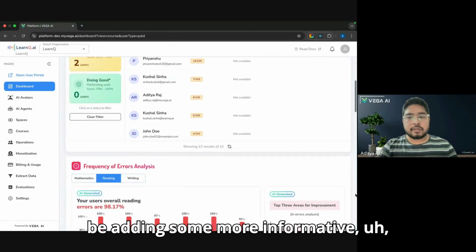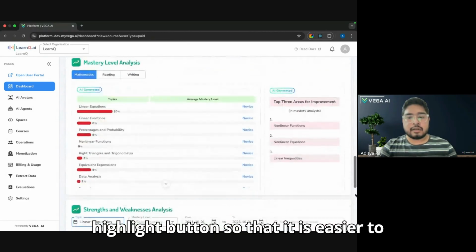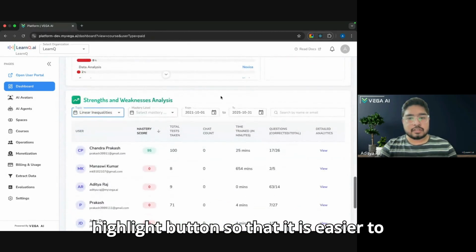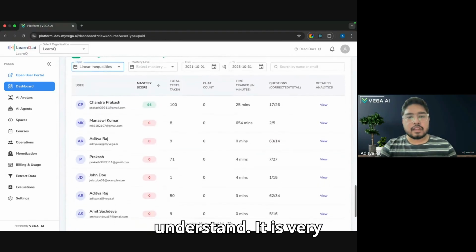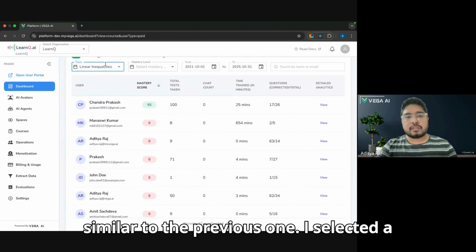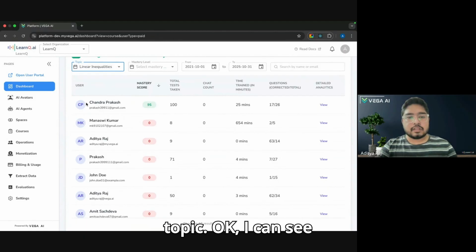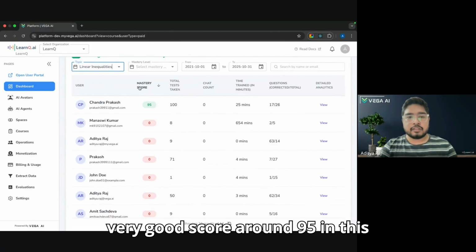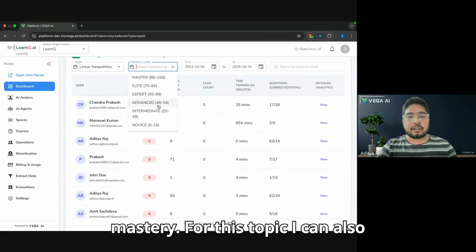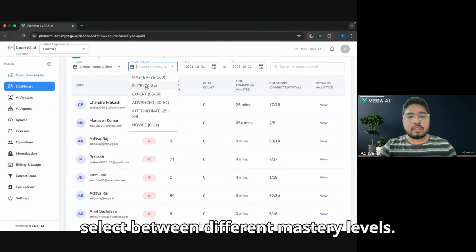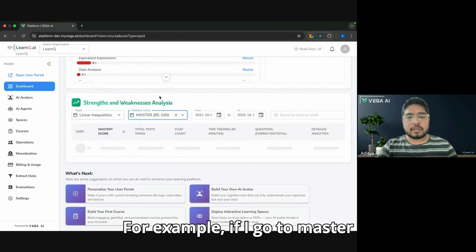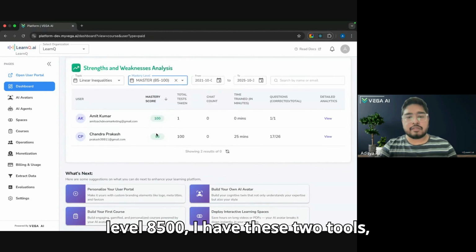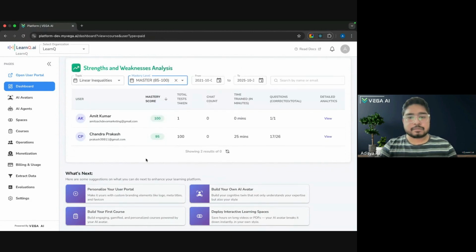We'll be adding some more informative highlight buttons so that it is easier to understand. It is very similar to the previous one. I selected a topic, and I can see that this Chandra Prakash person is scoring a very good score, around 95, in this mastery for this topic. I can also select between different mastery levels. For example, if I go to mastery level 85, I have these two students.